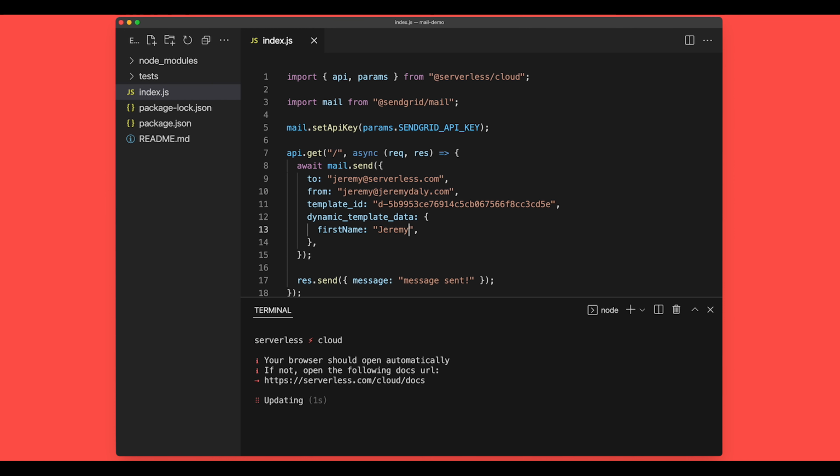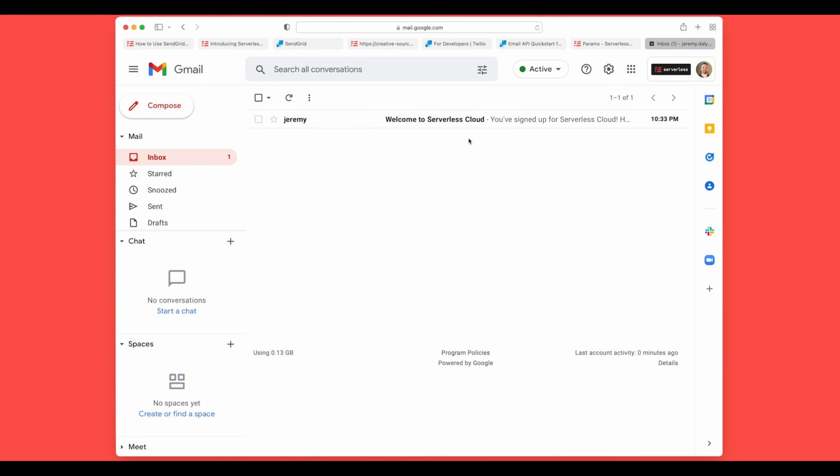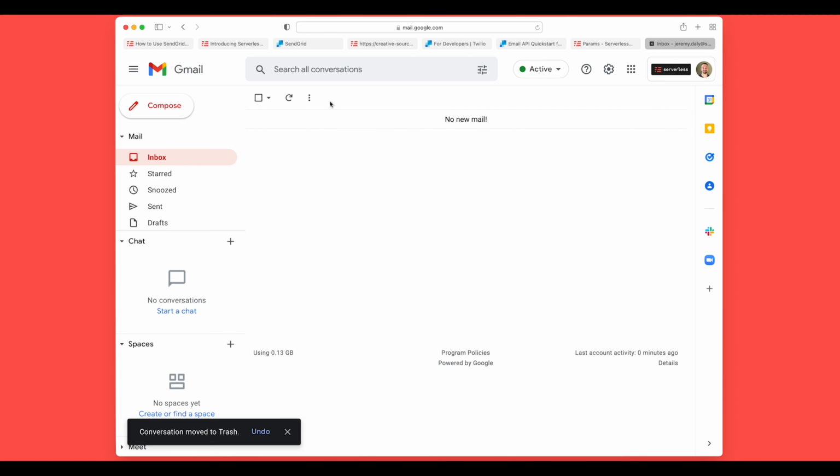All right, so now we have this using this dynamic template. So we can jump over to our app. We'll refresh this. This will load, message was sent, and we should be able to go into our inbox and see another message, and this time it's filled out with hello Jeremy and populating that correctly. Okay, so let's delete that, and now we have this working.